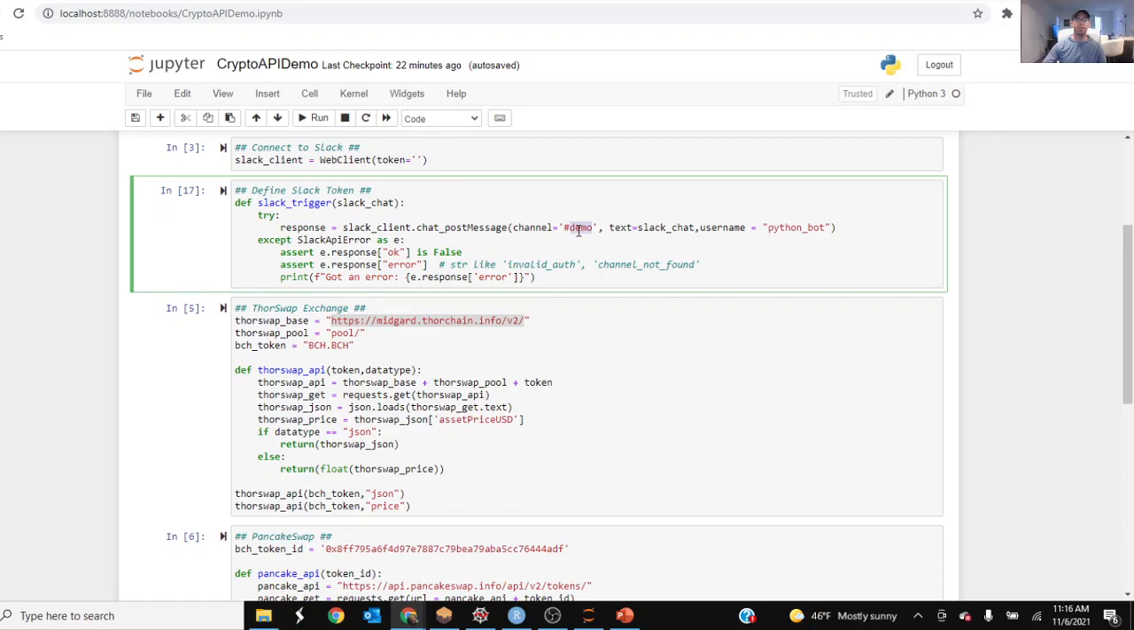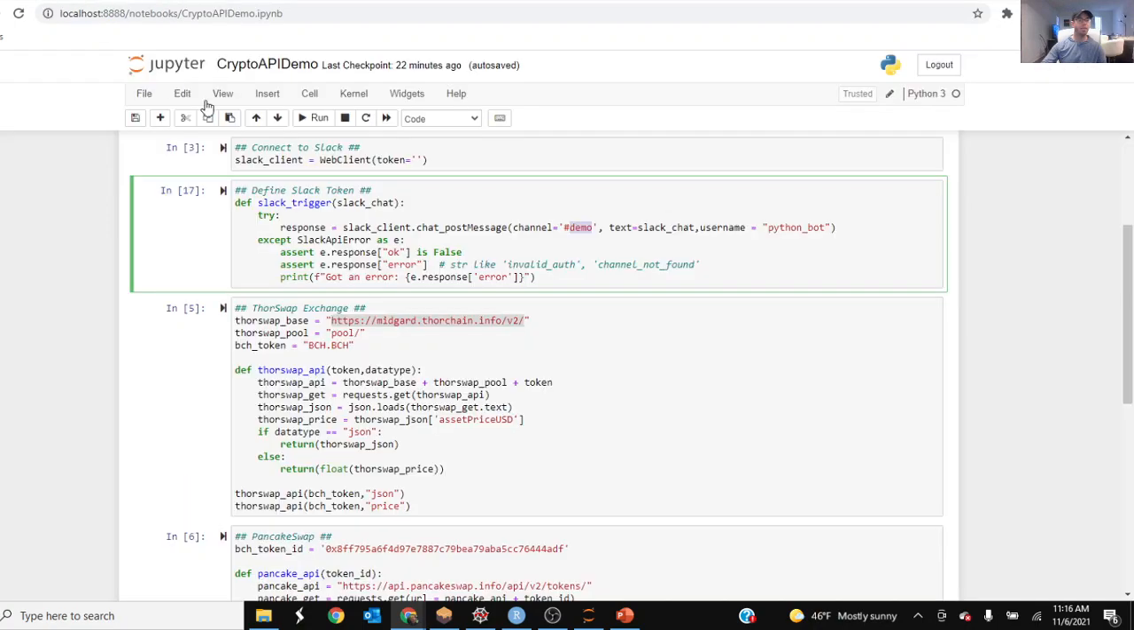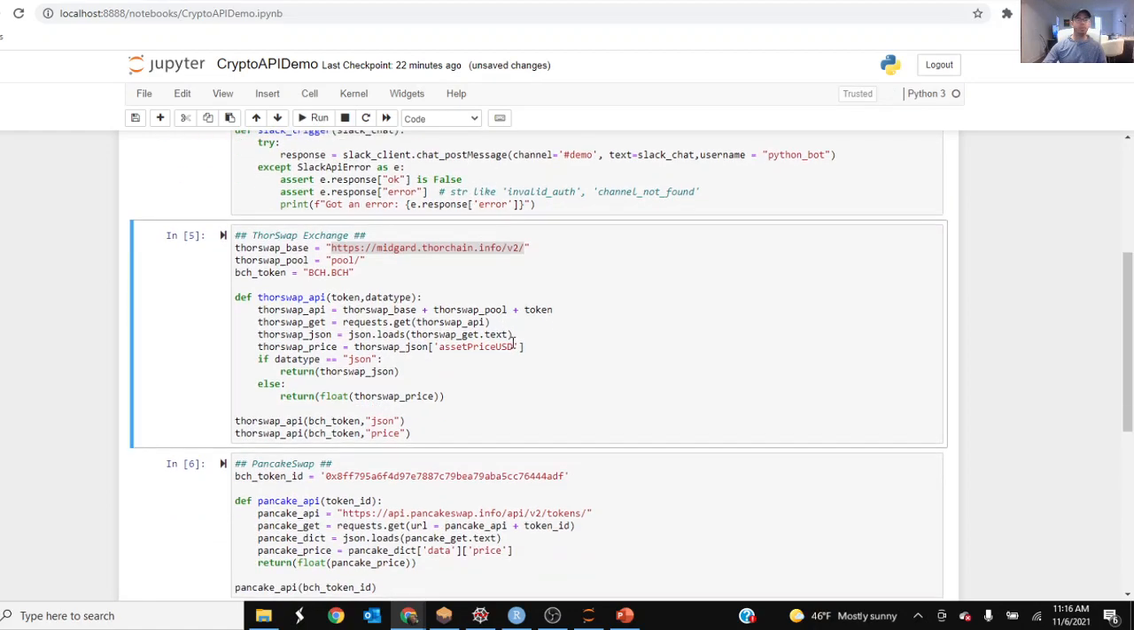You'll see I set up a demo channel here in Slack. I'm going to call my username PythonBot, and then I'm going to feed an argument into the function for the actual chat, what I want it to say. We'll define that once we find the difference in cryptocurrencies on the different exchanges. Cool. Okay, so now we have that.